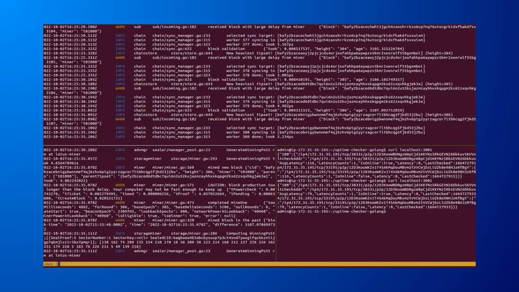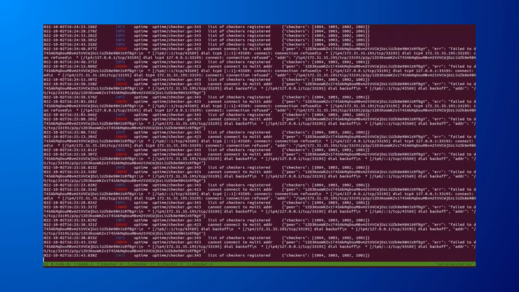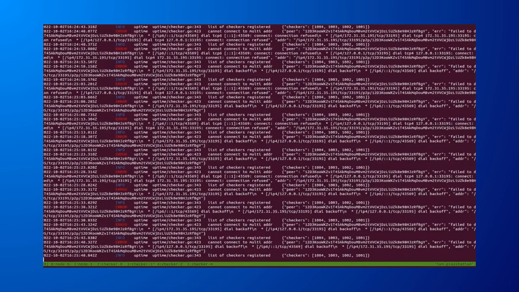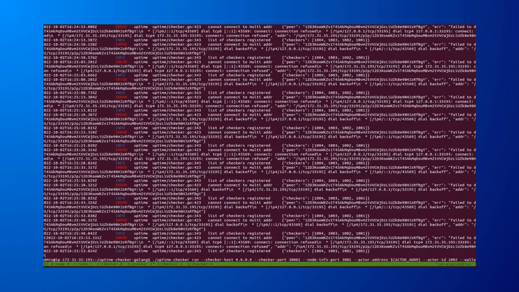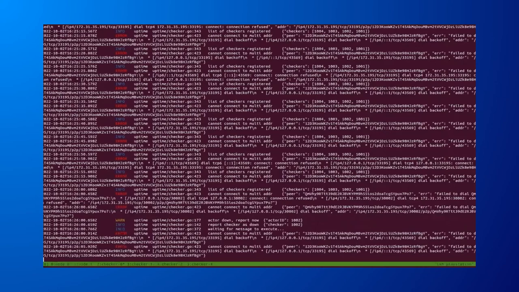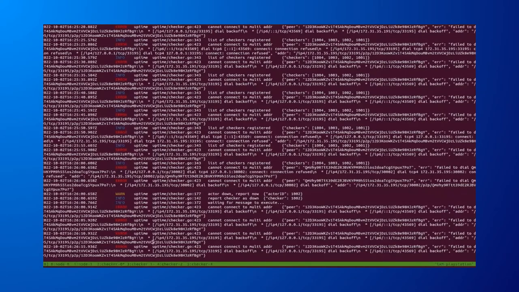Now what's more interesting is to try to kill off any of the checkers, because they're constantly cross-checking each other. Let's kill off any one. Is it killed? No, it's not. Okay, now it's killed off. This one is actor ID 1002. Let's check out the log. You see in the log, it's saying actor ID 1002 is down, and you just cannot connect to both the node plus another checker.